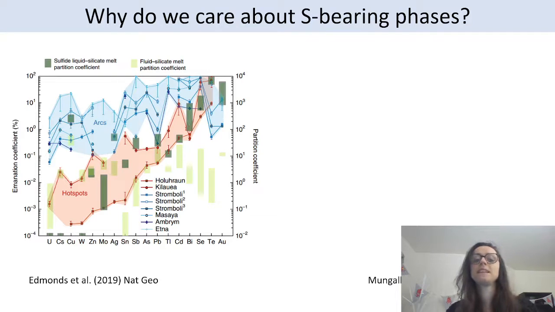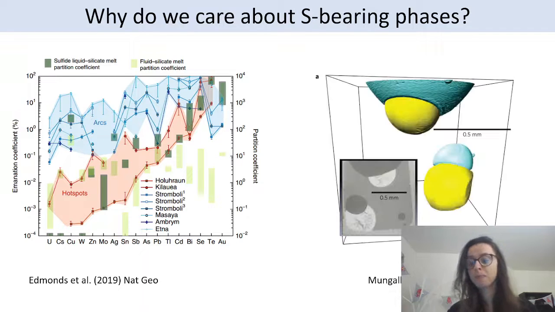It's also been suggested that the exact chemistry of volcanic plumes is closely tied to sulfide partitioning between vapour and the sulfide itself. So Marie Edmonds et al. showed this in a Nature Geoscience paper, that the partition coefficients of sulfides show relatively similar patterns to the emanation coefficient we measure in volcanic plumes. So this is kind of the trace element signature of the plume. And Jim Mungle showed that sulfides are attaching to vapour bubbles. So knowing whether we do or don't have sulfides is really, really important for interpreting the composition of volcanic plumes.